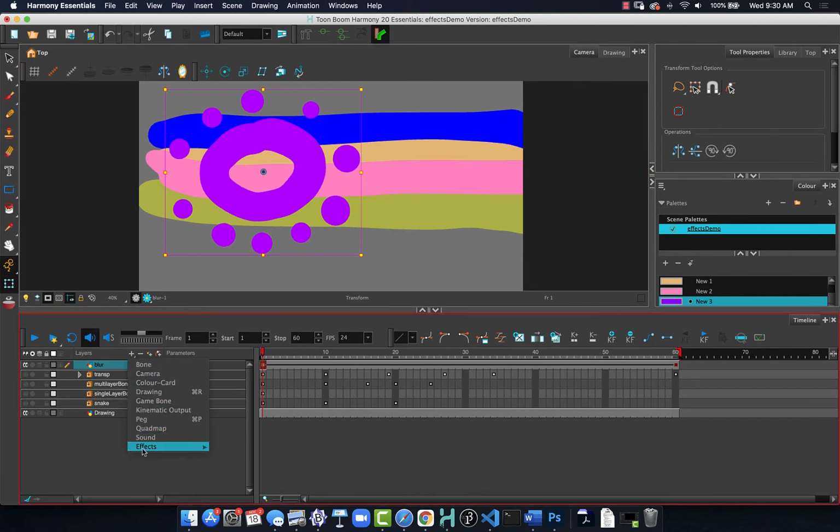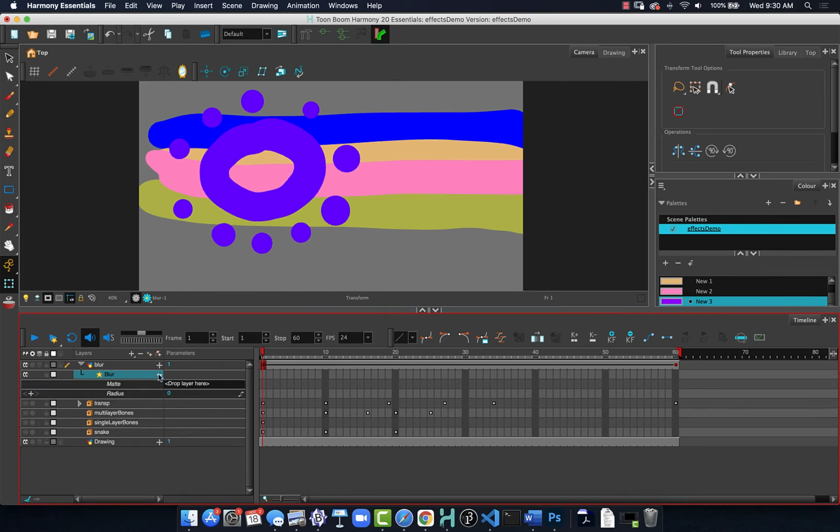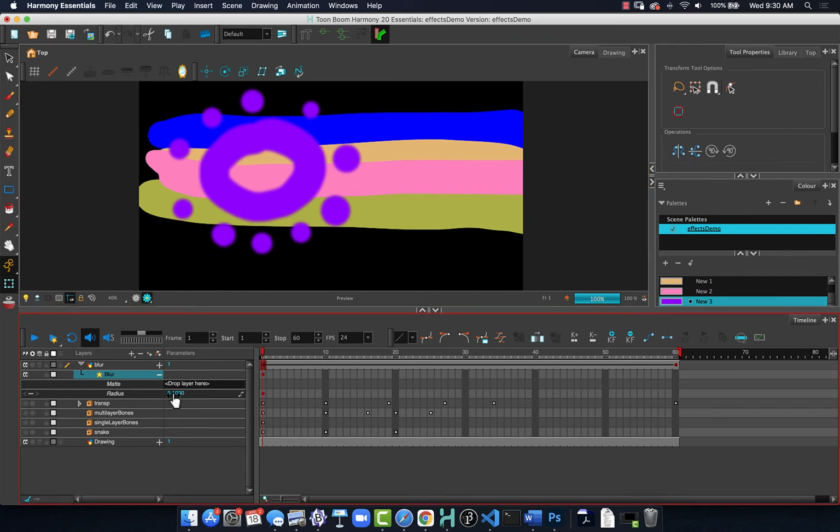The next effect I'm going to look at here is blur, and we can see where it's now applied that blur, or it's put the blur effect on. Now if I switch over to my render view, we can see how that effect is showing up.